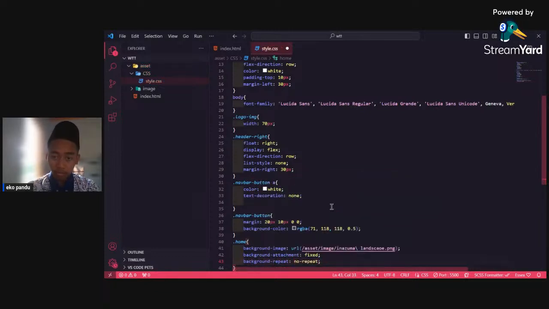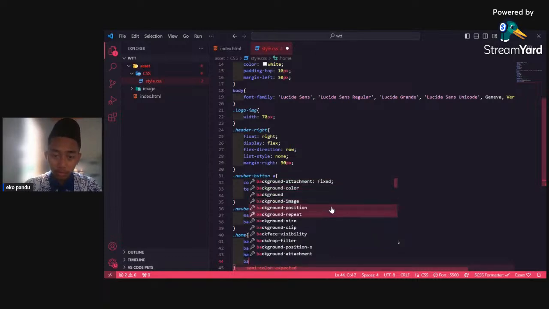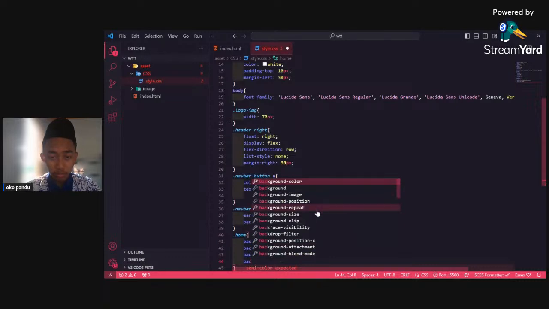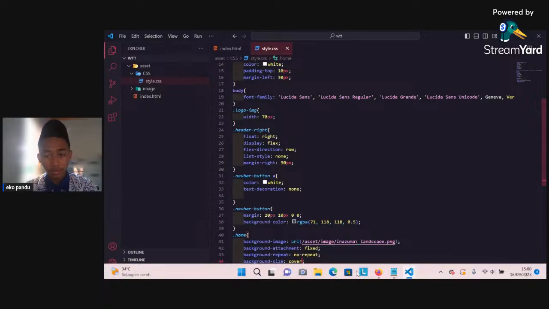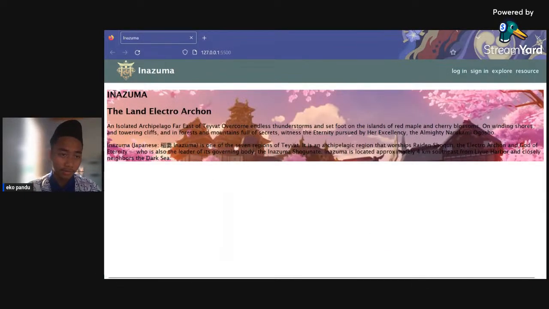Background repeat should be no repeat. So it adds some additional image. And the background, oh, earlier. Background size was it? Not that. Should be cover. And let's see what we got. It only contains the edge of this.